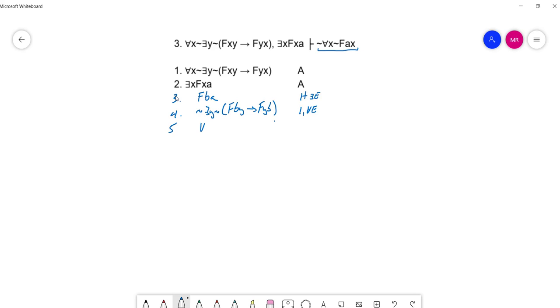And now I can apply QE. So for all, if FBY, then FYB, and that's by 4 in QE. And that allows us to go to FBA, then FAB by 5 in universal elimination, giving us FAB by 3, 6 in conditional elimination.